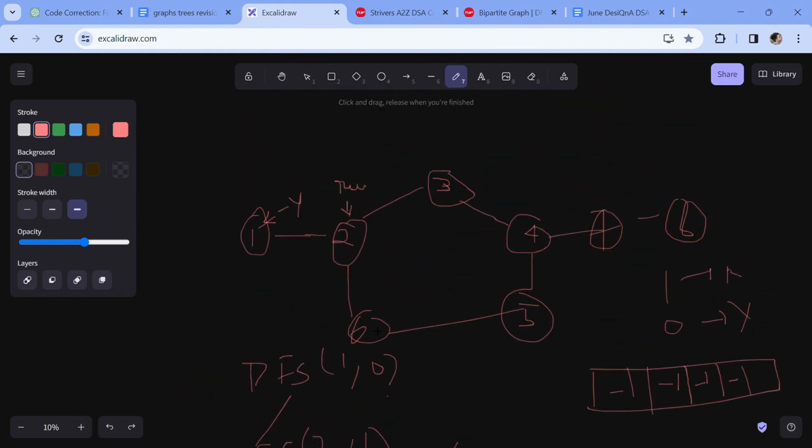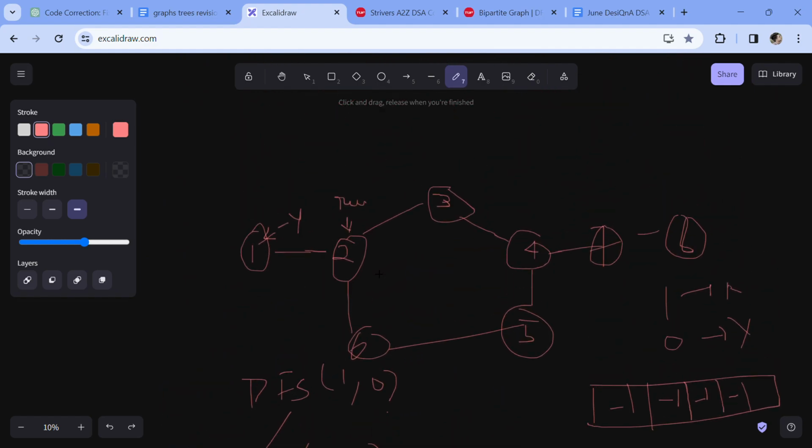So here one thing you have noticed, that we have a cyclic graph with an odd number of nodes. So let's say this is 1 2 3 4 5, and there are 5 nodes. So this is definitely not a bipartite graph.